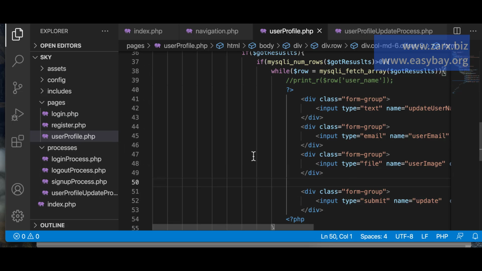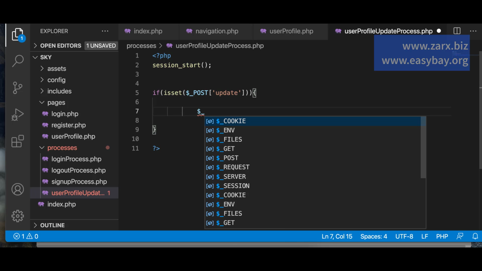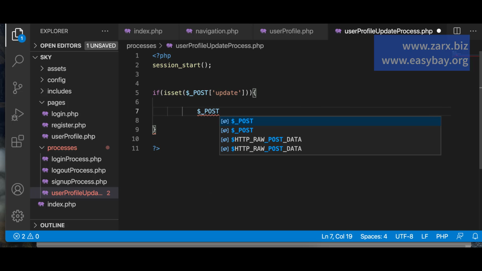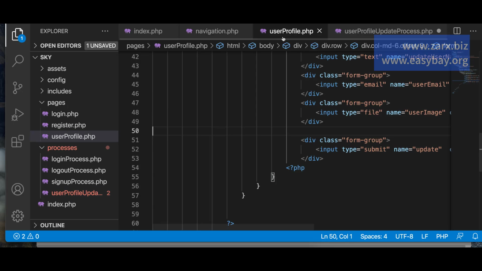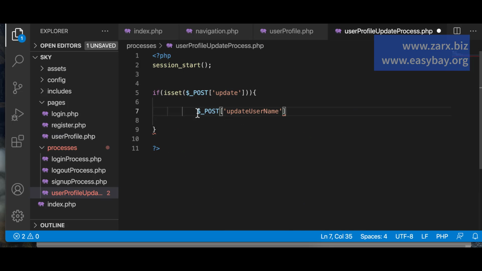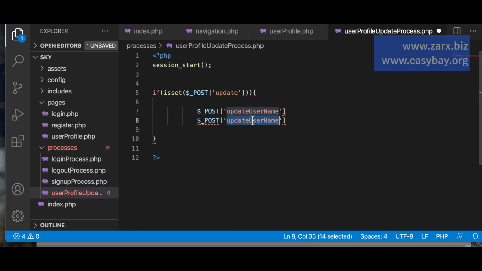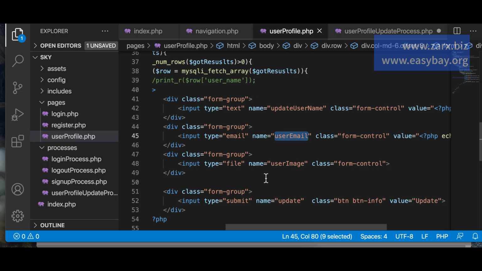Let's get the data now. So what do we need to do here? We are already checking this, so I am going to remove this, and I'm going to say $_POST, and then the first thing we need is the username. So we are going to check if the username is there. Now I'm going to copy this and paste here, and the second thing we need is user email. So we put that here, and then we also need the image.